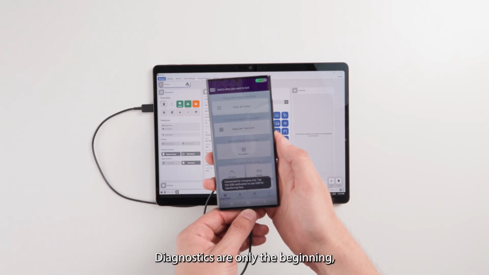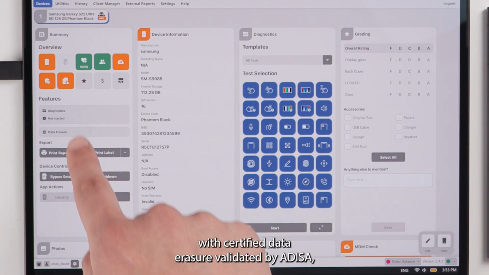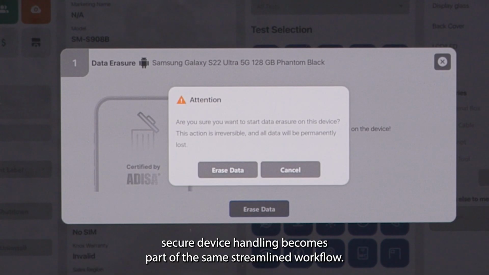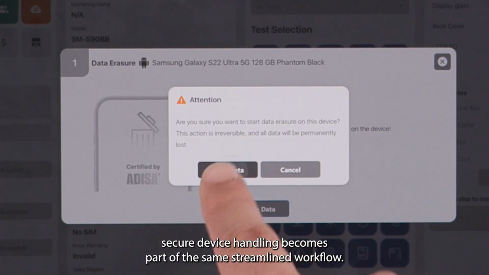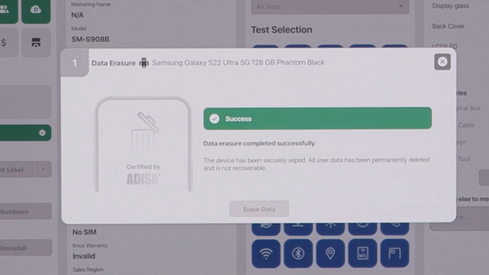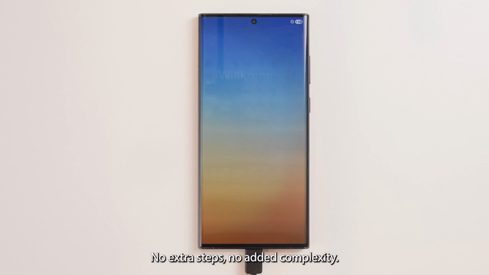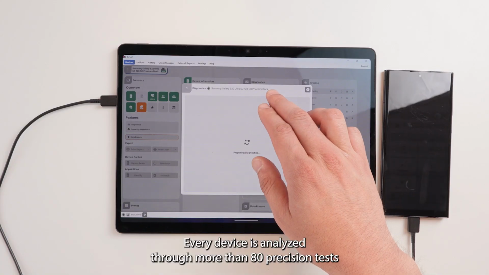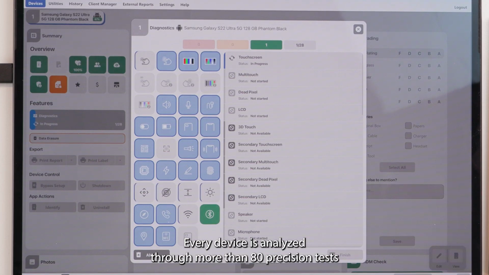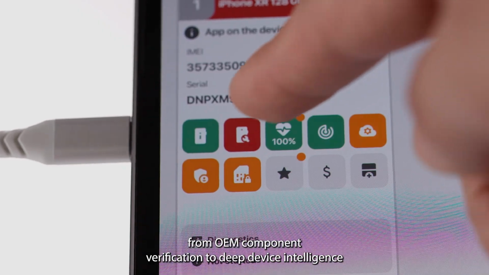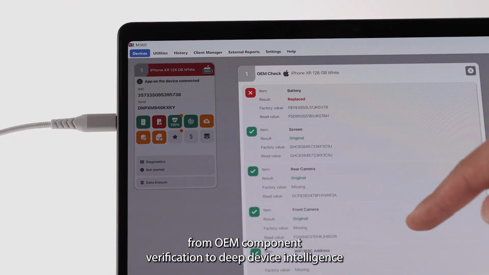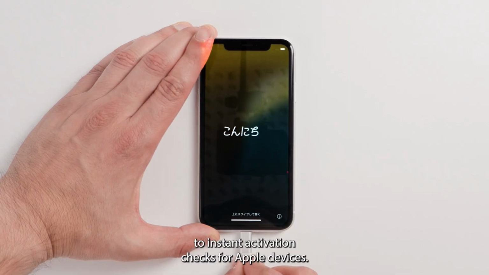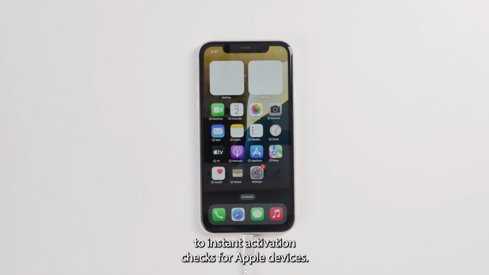Diagnostics are only the beginning. With certified data erasure, validated by ADISA, secure device handling becomes part of the same streamlined workflow. No extra steps, no added complexity. Every device is analyzed through more than 80 precision tests, from OEM component verification to deep device intelligence, to instant activation checks for Apple devices.